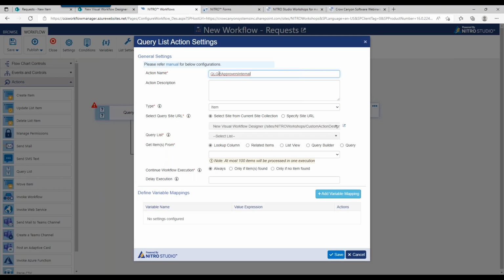So we got that QL get approvers internal. We always just use our internal concatenation thing. We always say QL for query list, and we usually don't use spaces, but you can do it however you want. And then what are we going to get from that list? So we want to get approvers internal.